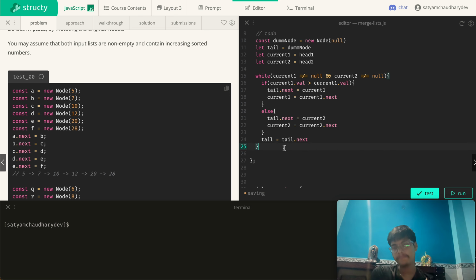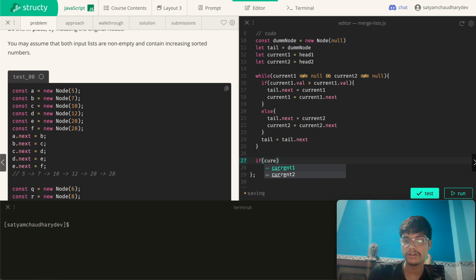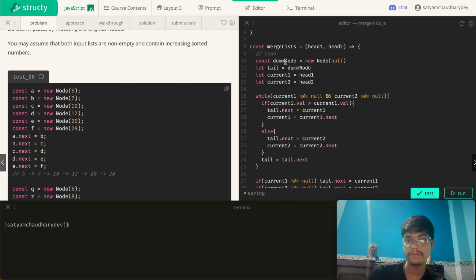Now, because we discussed in the approach that we need to account for the remaining nodes, let's solve this. If current 1 has some node remaining, which means we can write: if current 1 is not equal to null, I will set tail dot next to current 1. Same for current 2. Now we will return the dummy node.